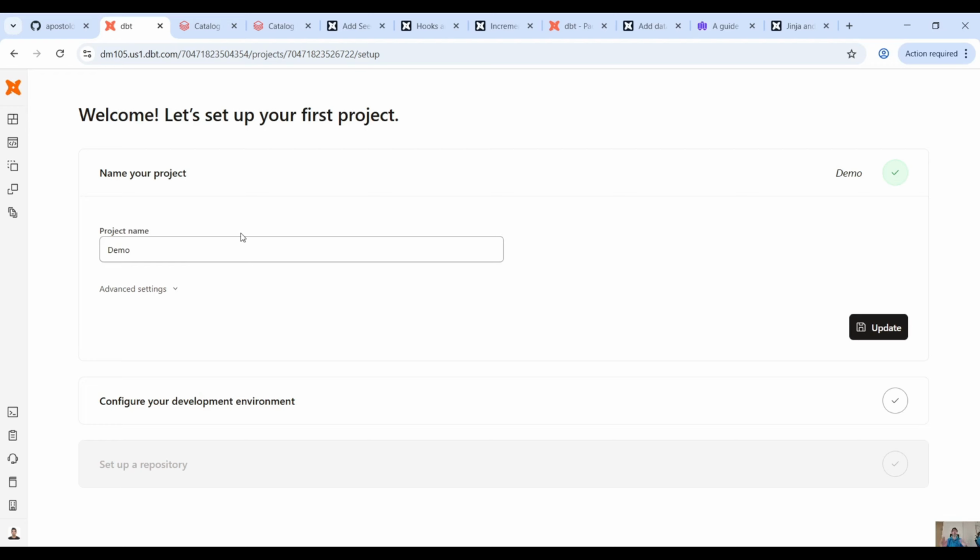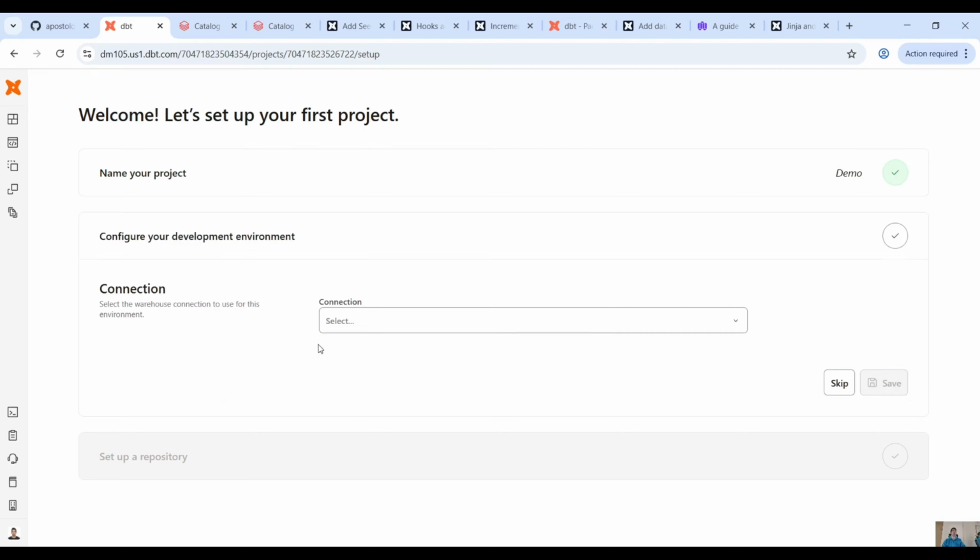So let's say that you are on dbt Cloud. The first step you have to do is create a new project. So here we name our project demo. Then we have to create a connection. How can we create a connection? Let's say we have a dev environment and we have a prod environment. In theory, you could have staging, UAT, SAT, etc. But here, let's say we have dev and prod, right?